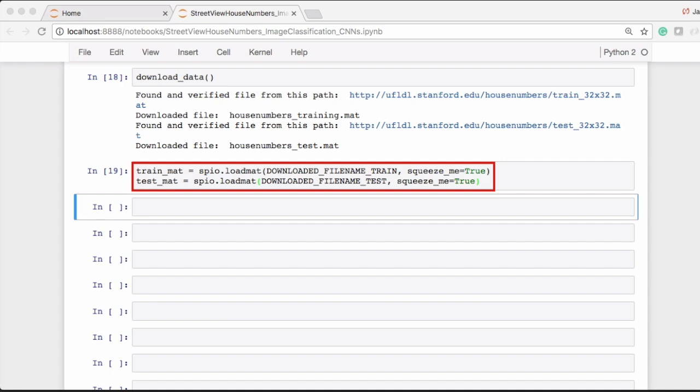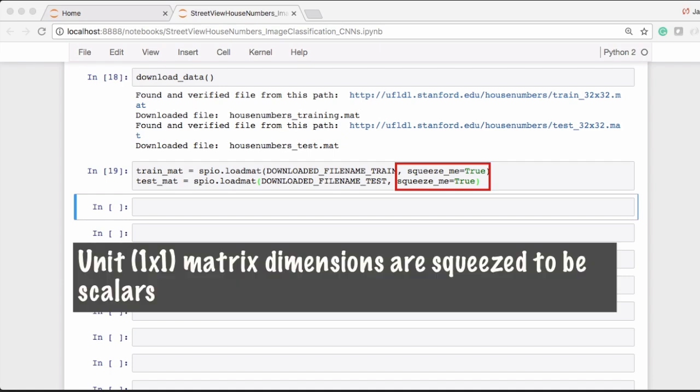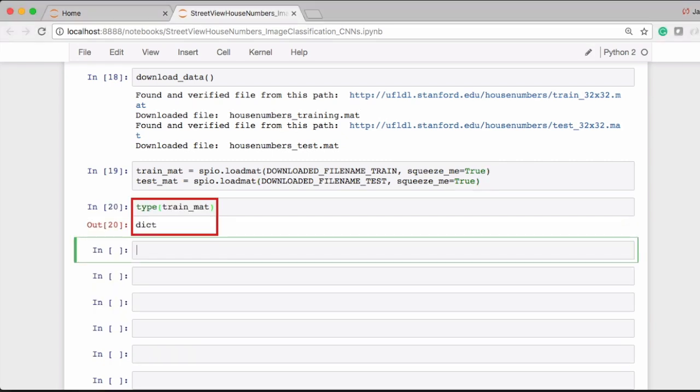spio.loadmat is the function. This will simply read in the MATLAB file into the train_mat and test_mat variables. While loading this data, we specify the squeeze_me parameter to be true. Squeeze_me set to true basically sets up all the one dimensional matrices, that is, any one by one matrix that exists within the data that we've loaded, are squeezed to be scalars. In the data that we just read in, we won't have any unit matrices, that is, one by one matrices. They'll all be scalars.